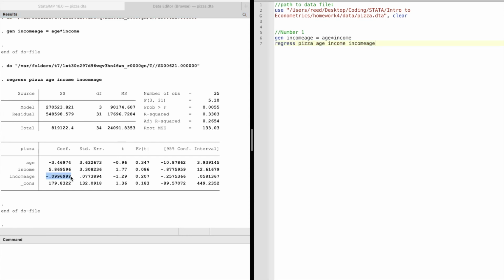And then for income age, this is negative, so we would say that either the marginal propensity to consume with respect to age decreases as income increases, or that the marginal propensity to consume with respect to income decreases as age increases. But again, our p-values here are not low enough to really publish these results. So we want to make sure we mention that in our interpretation. Let's move on to number 2.